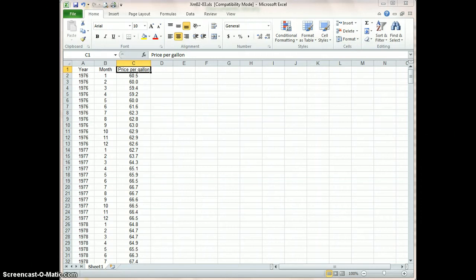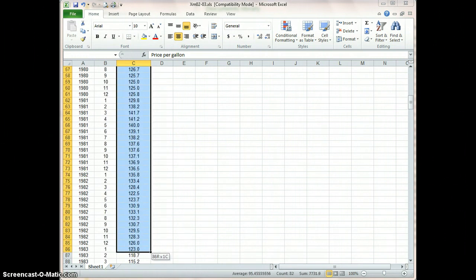In this example, we're going to create a line chart. So again, I'm going to take this example right out of your book. It's on page 25, and it has to deal with the price of gasoline. Here we go, price per gallon. So in column C is the data that we want. I'm just going to click and drag to highlight all of it.